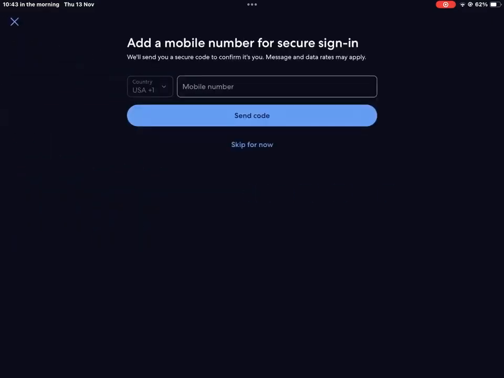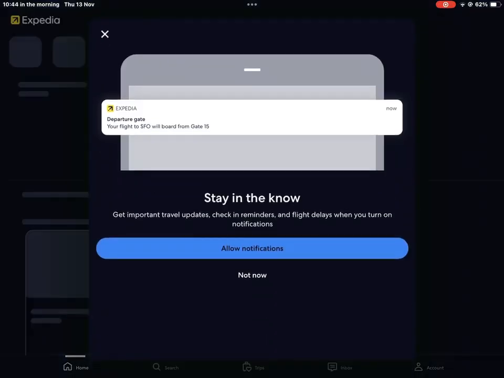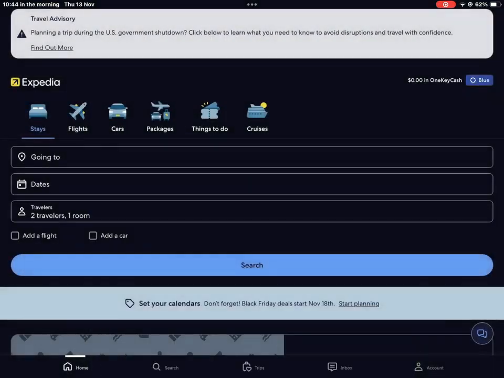Then here, they're going to ask for your phone number if you want to. If not, you can click on skip now. So as you can see, this is how we create our account. It's an easy process. By clicking on the account section, you can see your account.